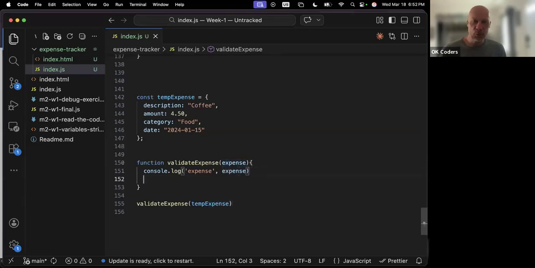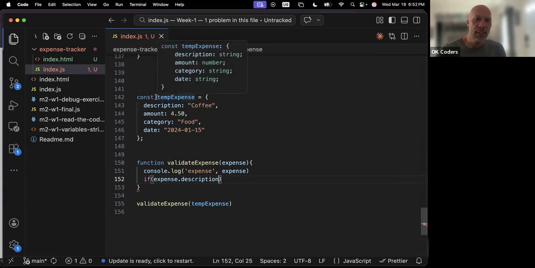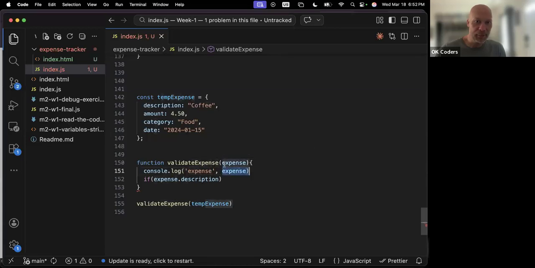Okay. So what we'll want to do is check description and see if it is a string, right? Because we don't want someone putting in a weird number or even some malicious code or anything like that. So we can use our if statement here and say if expense dot description, because remember in an object, it's the name of the object, in this case expense, because that's the temporary variable holding this temp expense. The name of the object dot the key is going to give us that value of coffee.